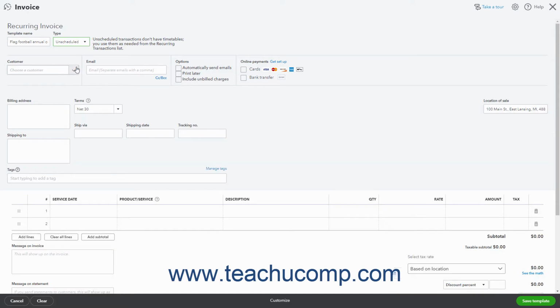Selecting the Unscheduled choice from the Type drop-down creates the recurring invoice template in the Recurring Transactions list, but does not schedule the recurring invoice. You must choose when you want to use it.